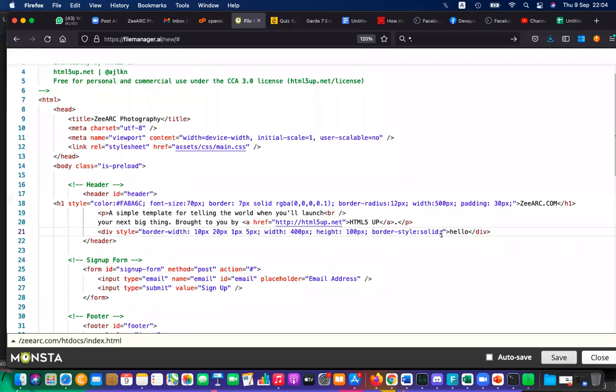Border style solid, and also if you want to give the color, border color. This is a very shorthand notation. 7 pixels means all 4 sides 7 pixels. Solid means the border style, then the color. I have given everything here.